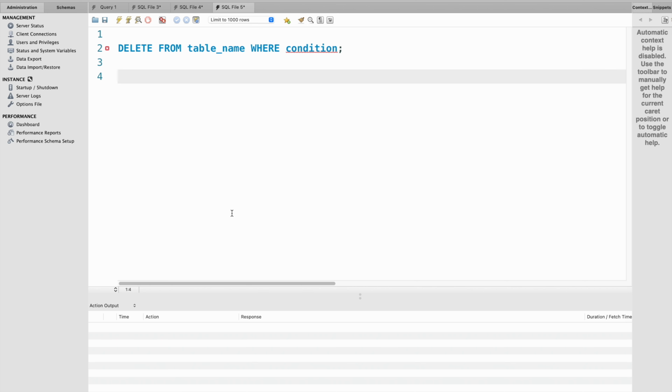Okay, for example, if you have employees table and you want to remove the entire rows that are related to the department sales, the syntax is delete from employees where department is equal to sales. So if you run this query, it will remove all the rows that are related to the department sales.